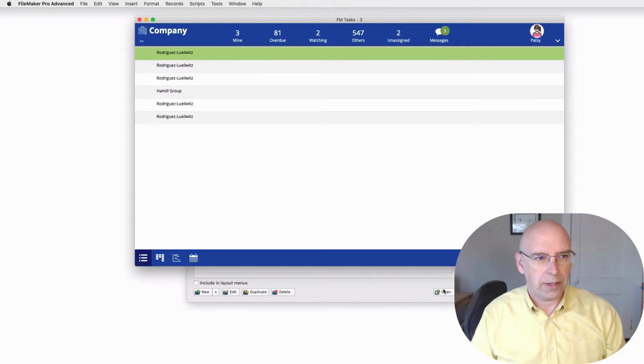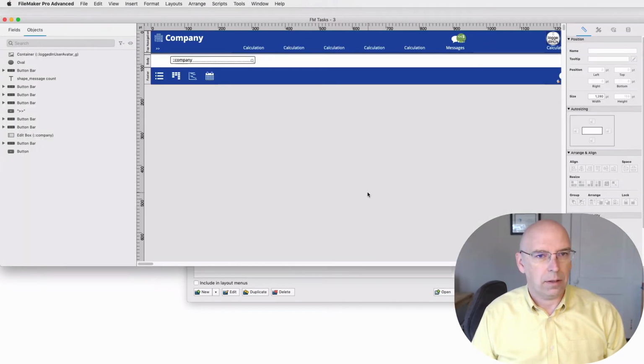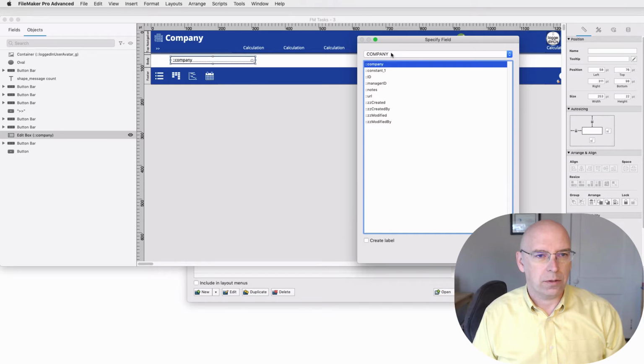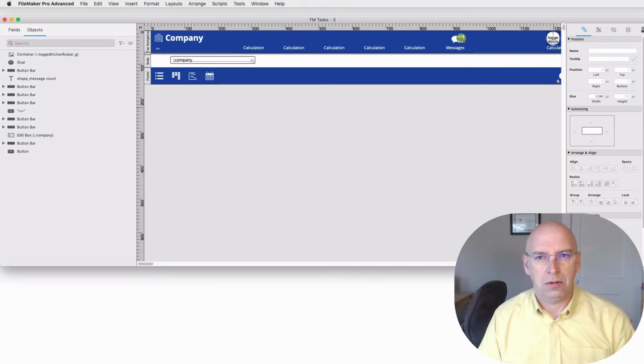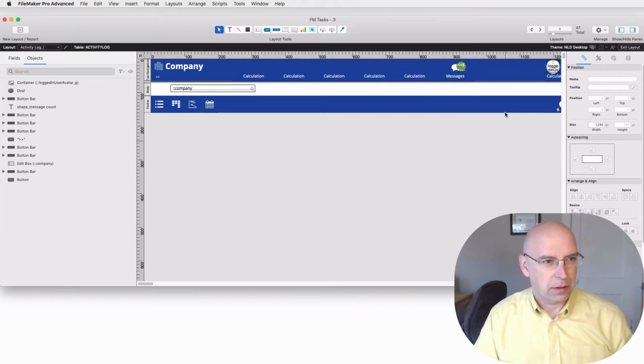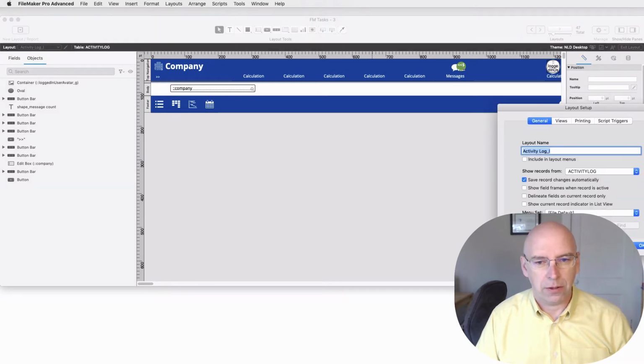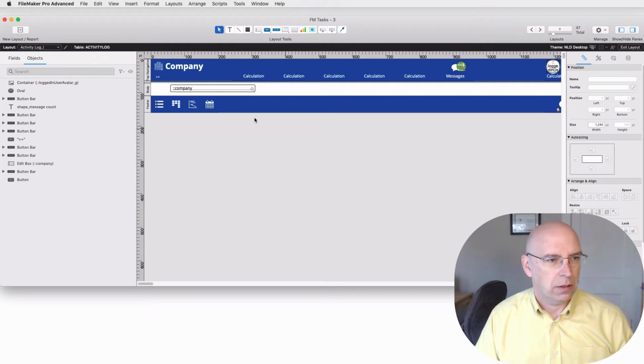Okay, so now I can open that up, and the header and the footer should all be the same. So now I want to start to build this out. Let's take a look at the relationship graph. We know that this layout is now built on the activity table. We can see that here. Activity log, sorry, that's right here. We don't need this. Activity log here.